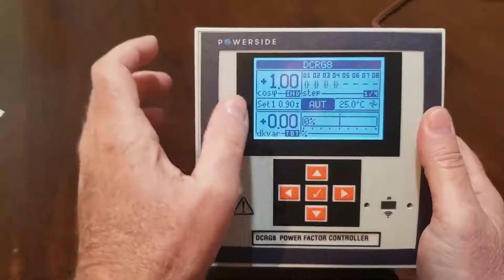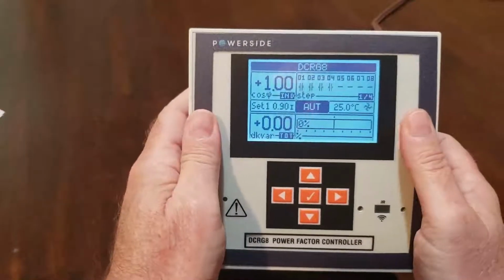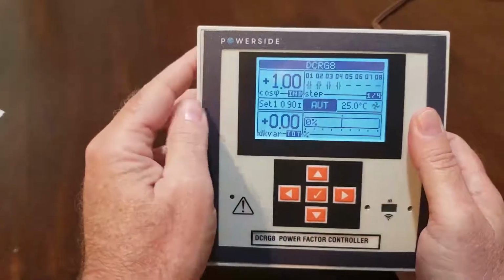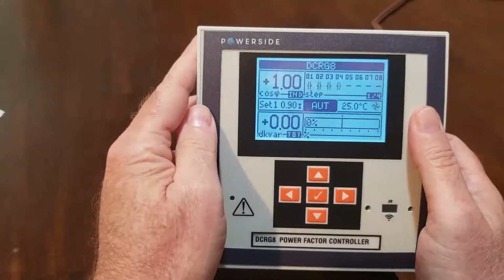So what we're seeing here is the display you're going to see. This is the default display. Even though it's a bit crowded, there really is some interesting and useful information here.